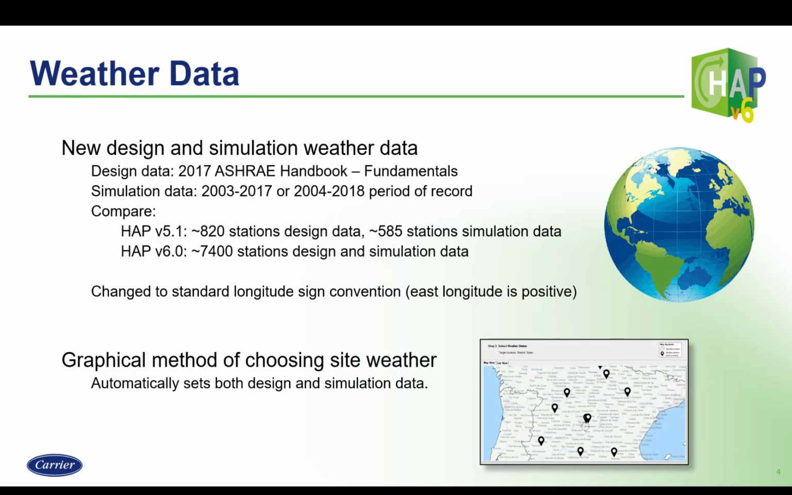First, there is updated and enhanced weather data. There is new design weather data for running loads for 7,400 sites worldwide from the latest ASHRAE Handbook of Fundamentals. This is up from approximately 820 sites in HAP version 5.11. Simulation weather data has expanded from about 585 stations in existing HAP 5.11 to 7,400 stations in version 6.0. In addition, for most stations, there is now a one-to-one pairing made by the software between the design station and the simulation data.